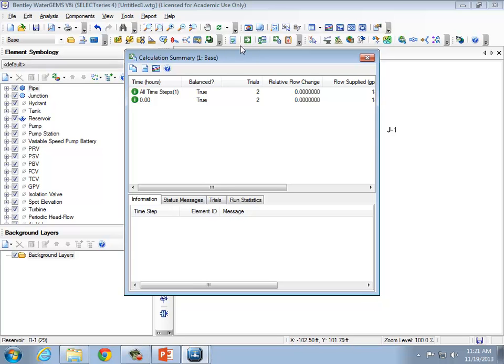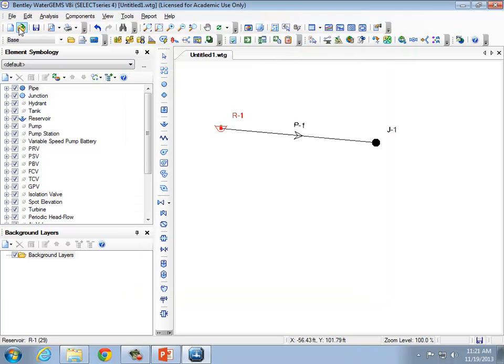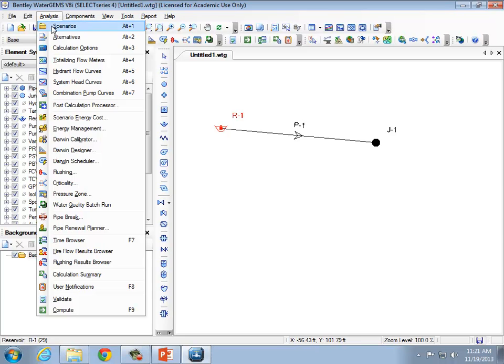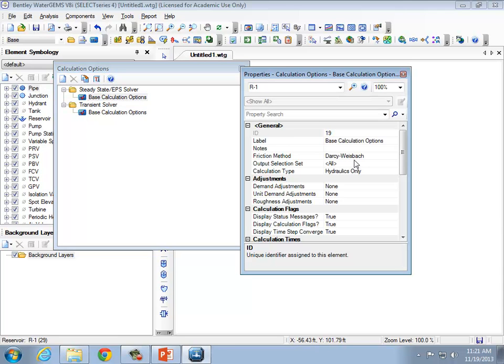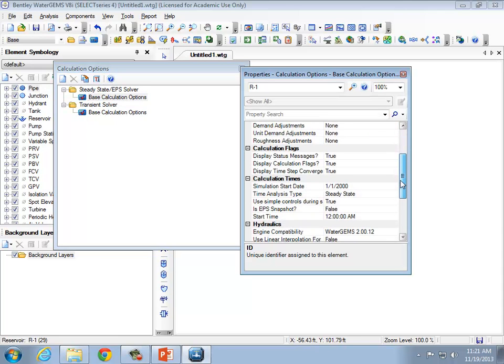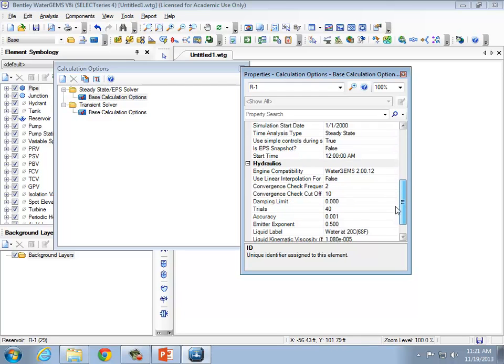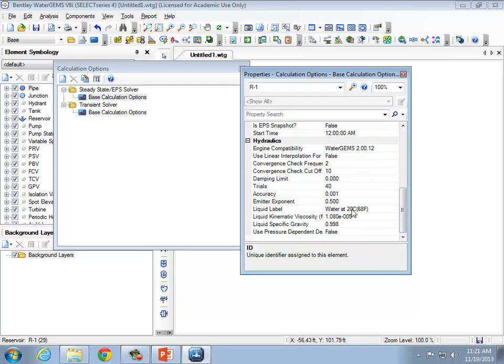It's already in water at 68 degrees Fahrenheit. But let's review where to do that. That's in the same place that the Hazen-Williams thing was changed. If we go into analysis, calculation options, base calculation options for the steady state / EPS solver, bring that up, scroll down a little bit, then water at 20 degrees Celsius. If we needed to switch over to mercury or kerosene or something, that's where to do that with the ellipsis.